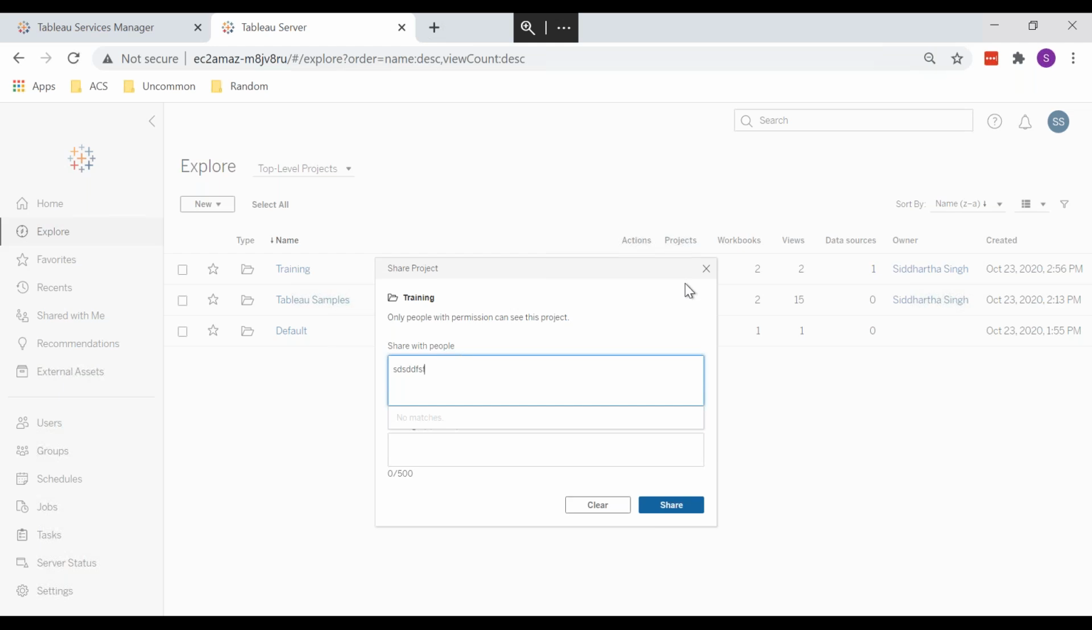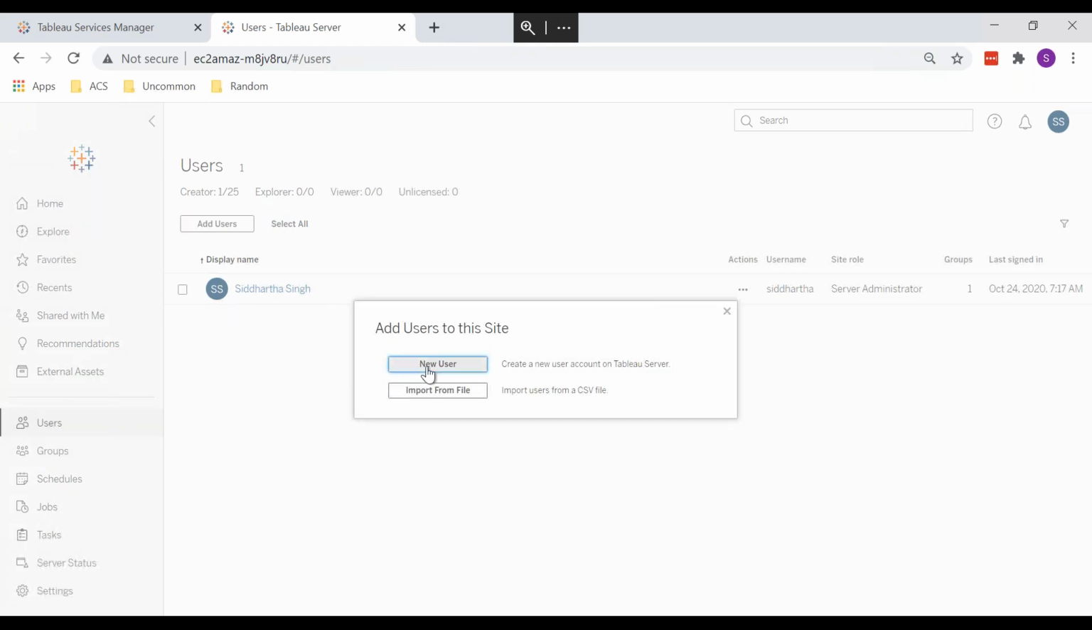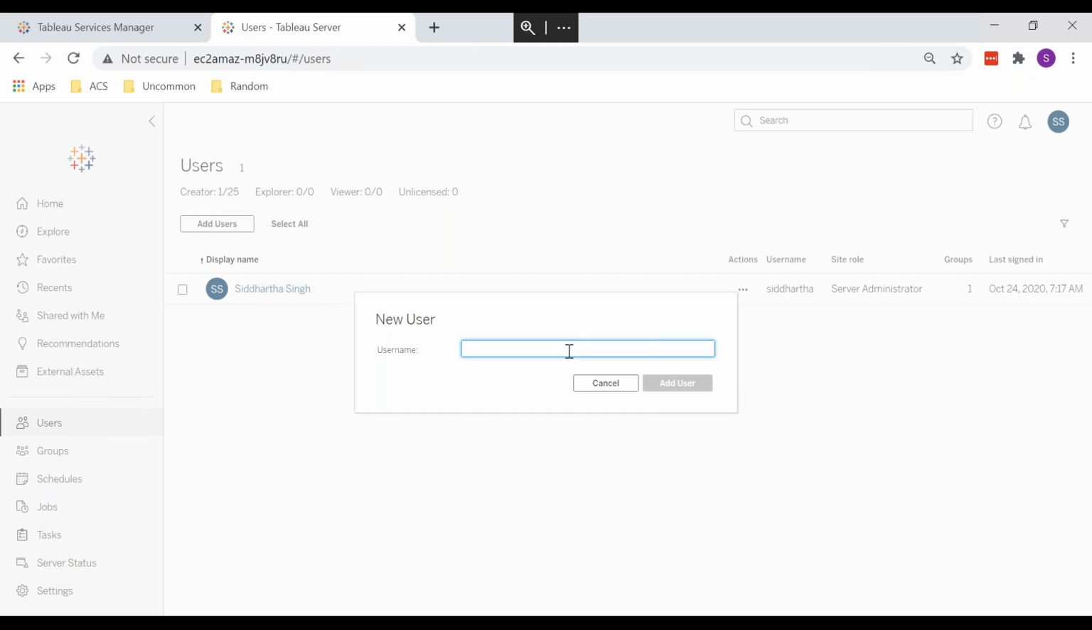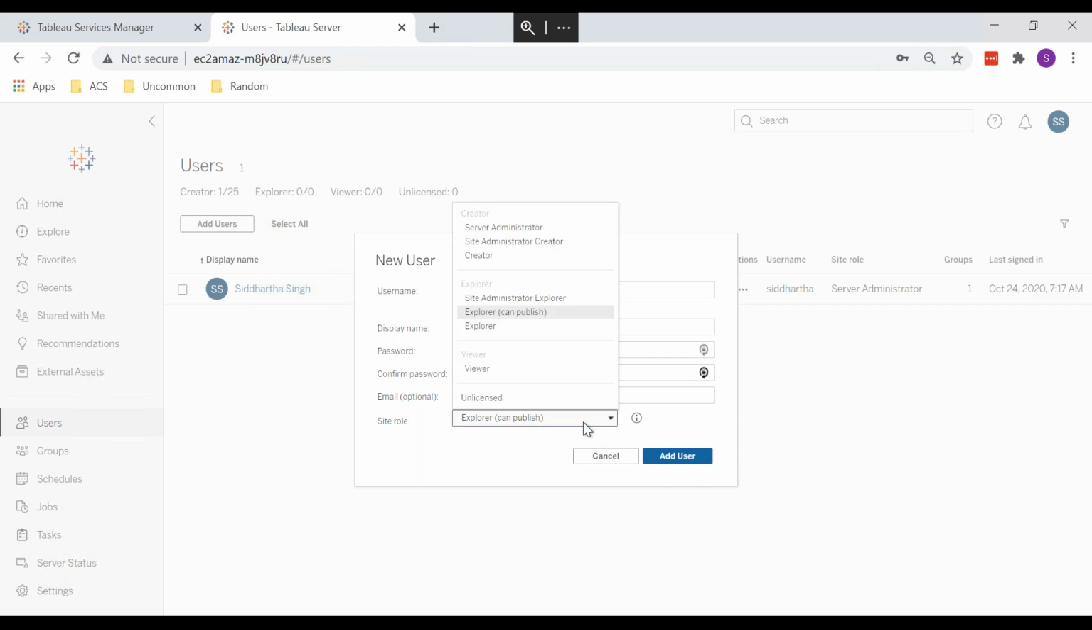For example, let me add a user. Display name sid2, with a password. For the email option, you can say sid2 at gmail.com. The site role can be something, but let's not include anything. Add the user.